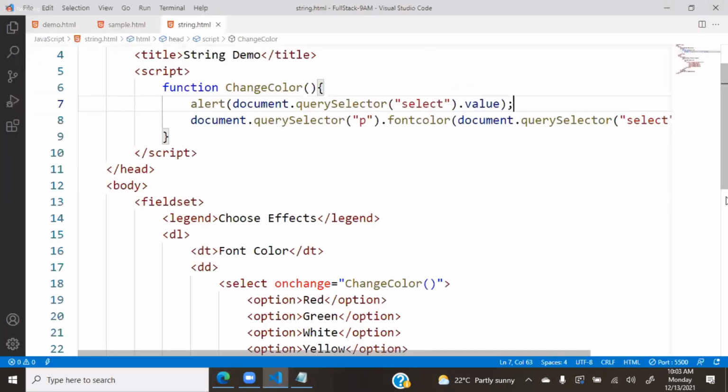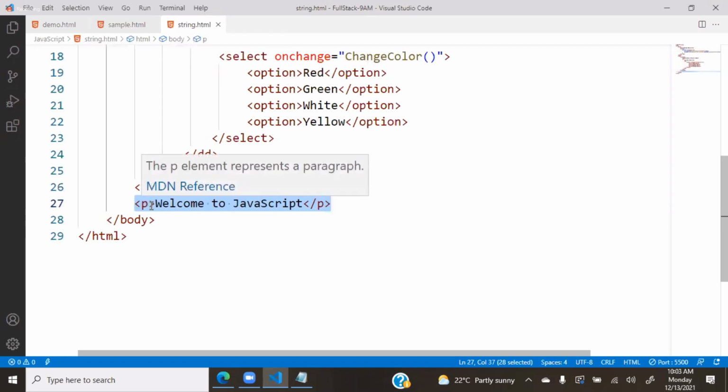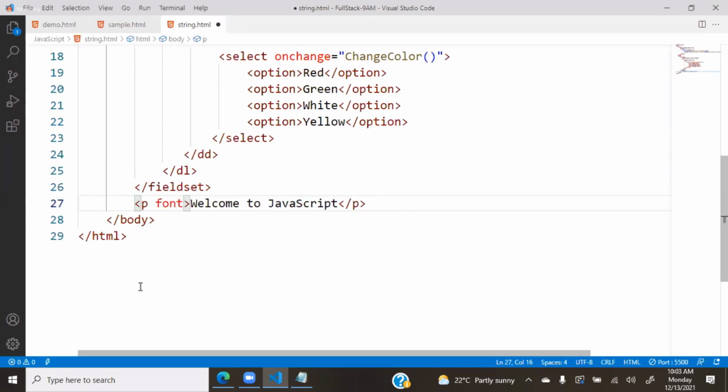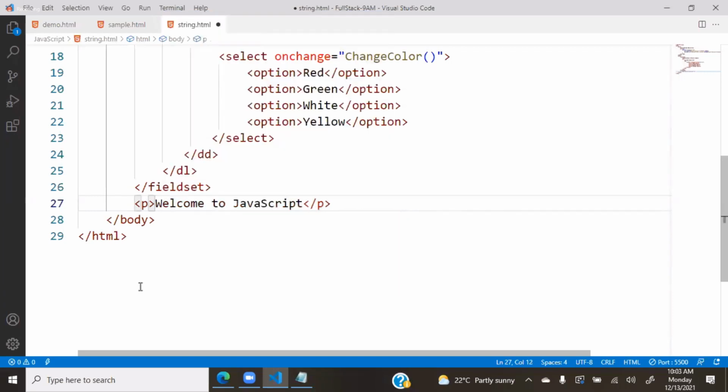Because this is a paragraph, right? And the paragraph cannot be applied with font. Inside the paragraph, you can apply font. That means the paragraph itself is not having font. Inside the paragraph, whatever text is there, for that we have font because it is HTML. If you want to apply to the paragraph directly, then you have to use style.